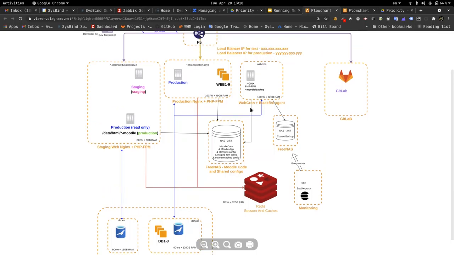For shared storage, we use FreeNAS. We use two different FreeNAS servers. One is for Moodle data and for some configuration of services like Nginx, PHP-FPM. Memcache is the old one; Memcache is not relevant anymore. And another FreeNAS is only for backups, used by the cron that runs each night and makes the backups and puts them over here.